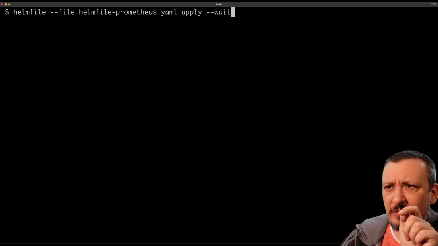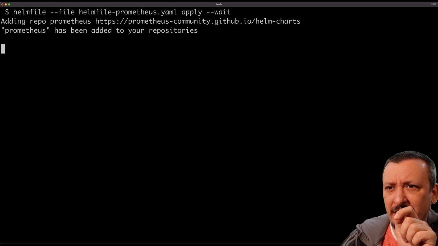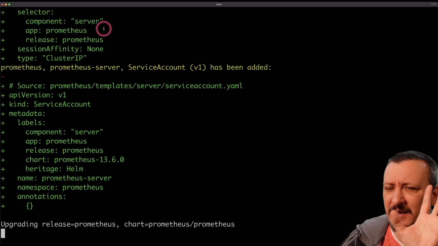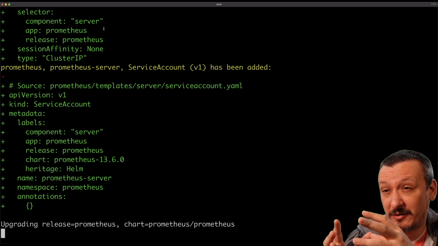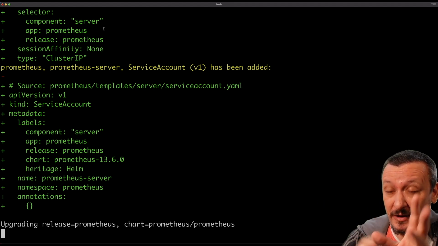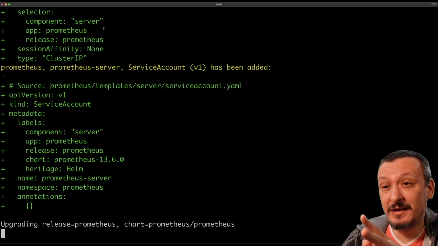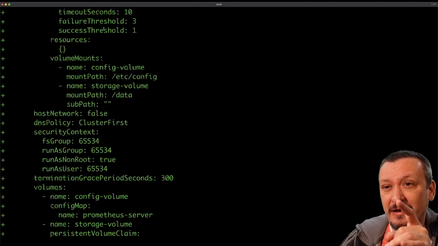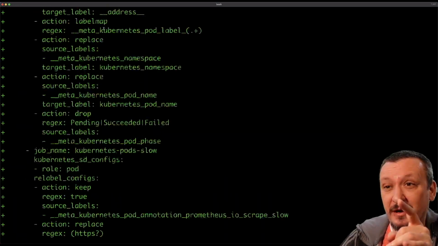So let's hit it. Let's see what we'll get. You see, it is adding the repository Prometheus. It added the repositories. There is only one, but all the repositories specified to Helm, repo, local repo, list. And now it is showing us the diff. What will happen if we apply this?